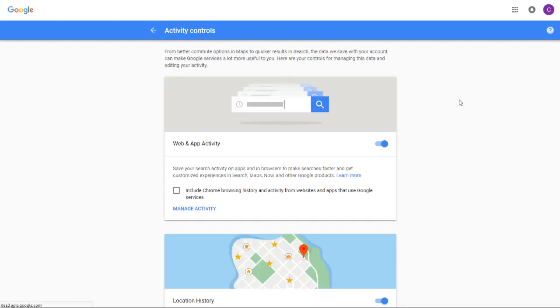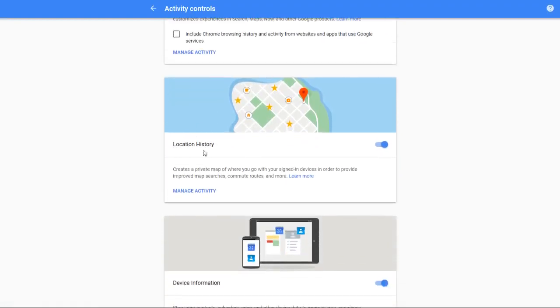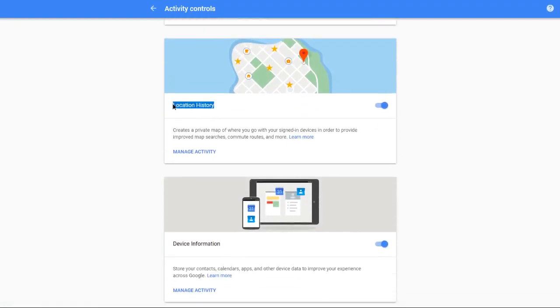So we're going to click on Activity Controls, and on this page you're going to want to scroll down until you find the location history. And basically summarizing what this is, it creates a private map of where you go with your signed in devices, such as your smartphone, laptop, and devices such as that, in order to provide improved map searches, commute routes, and other stuff such as that.